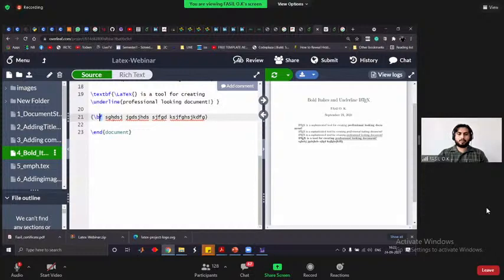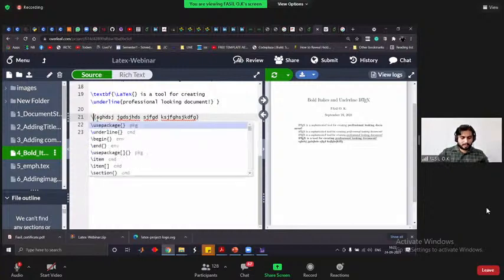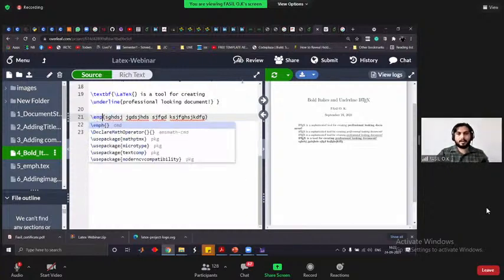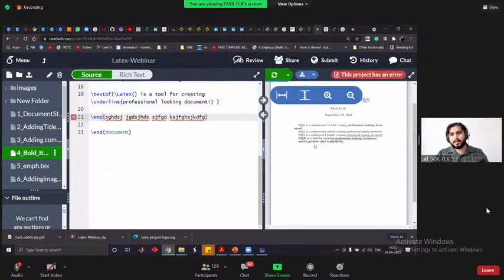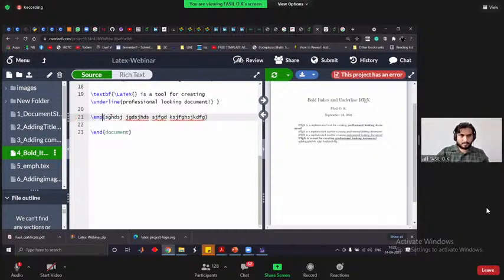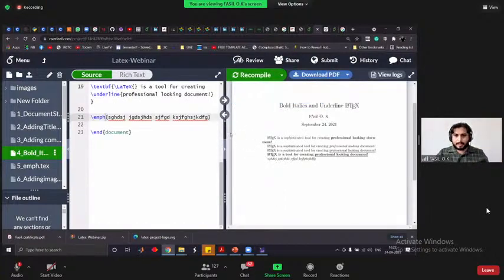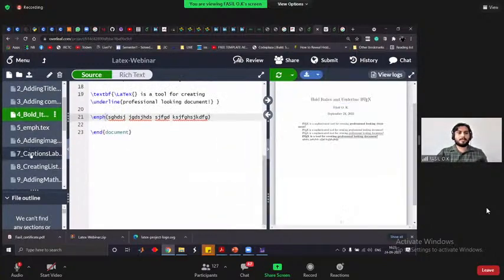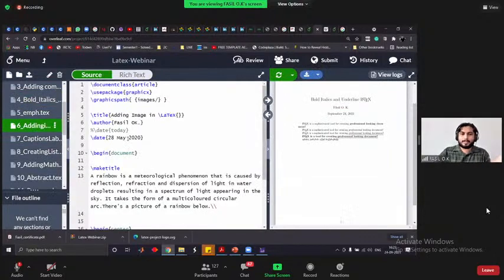One thing is that you can use it to change the font. If you want to emphasize your text, you can use this command. So your text will be emphasized. So the text will be emphasized. Here you can see. And another thing is how to add an image, that is already shared.